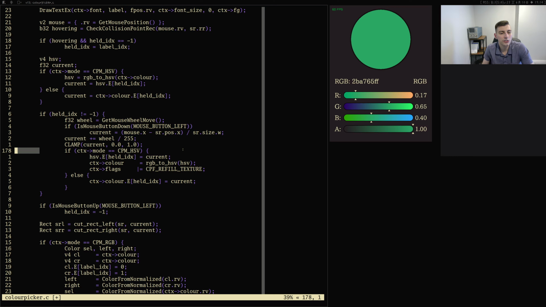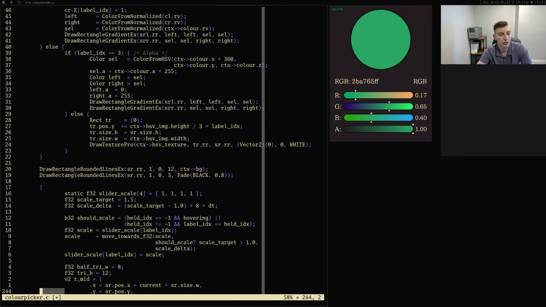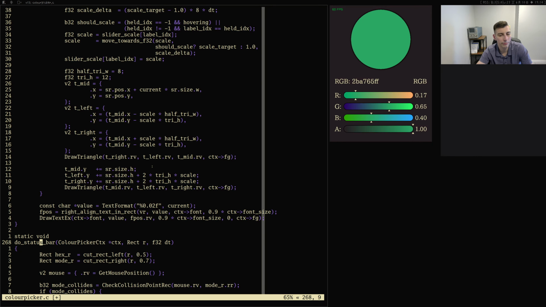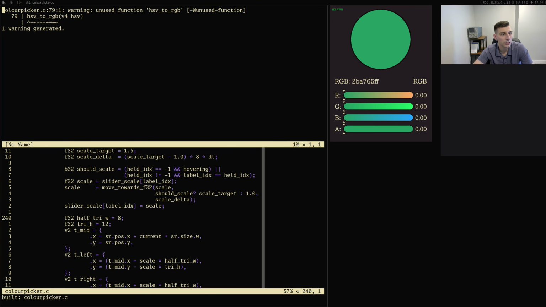And then this one still looks good to me. We update current if it needs to be updated, and then we can use current down here for drawing. And current will be in HSV, which is what we want. So that should be good. We can try rebuilding this, I guess.